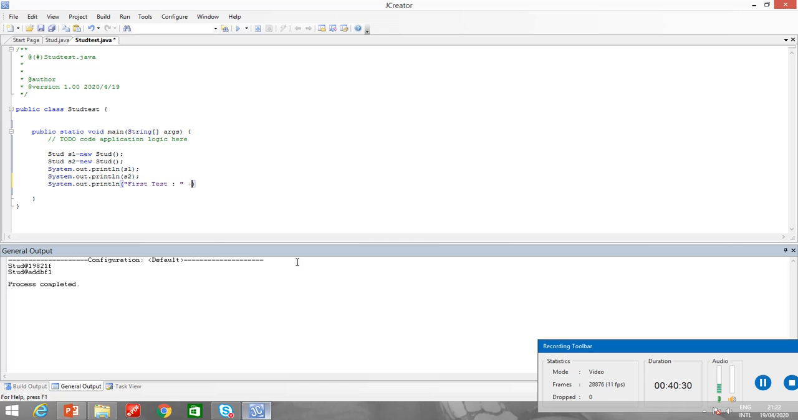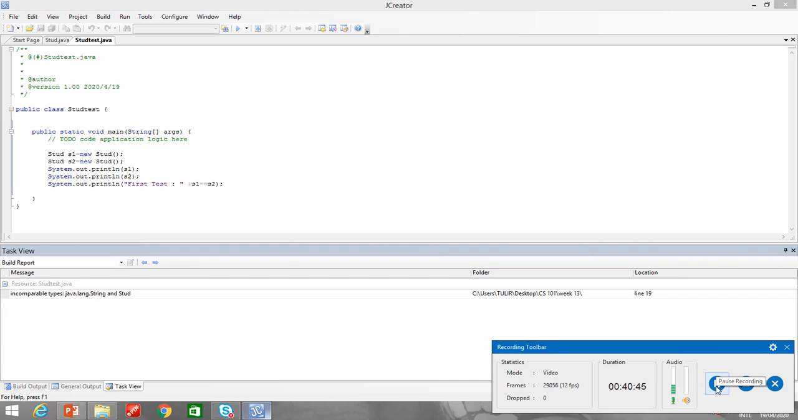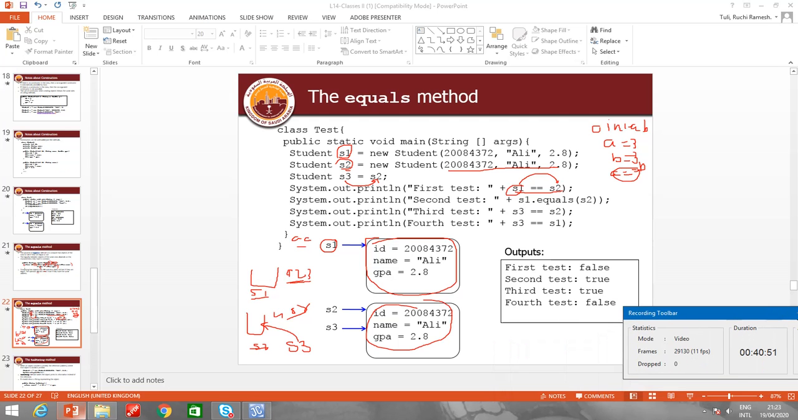Alright, plus S1 is equals to S2. Now, although they have the same data, it will print false over here. I must have an equals method over here. Anyways, I will explain the complete program at the end. We will do the complete program at the end.